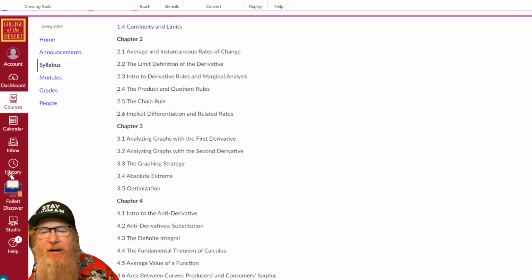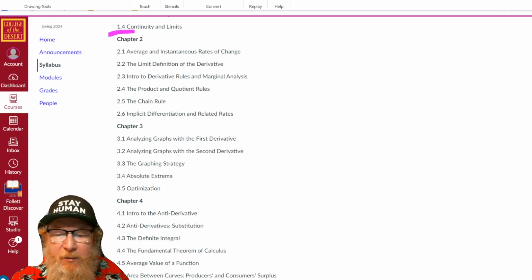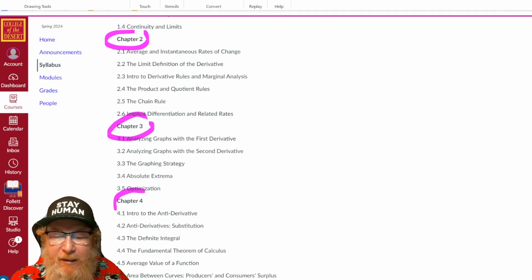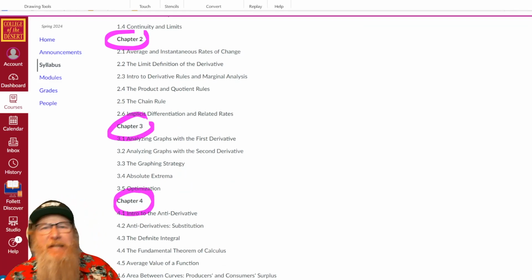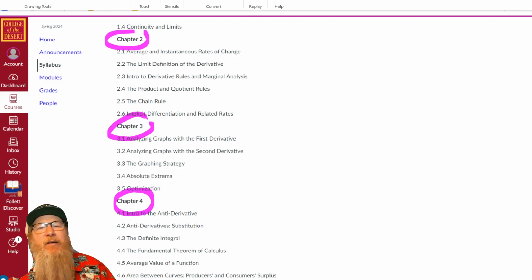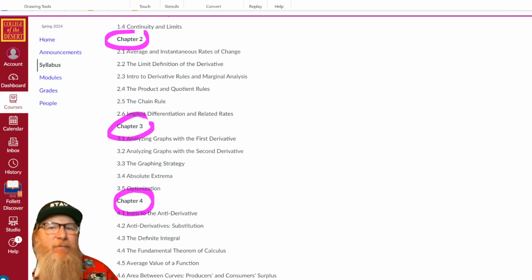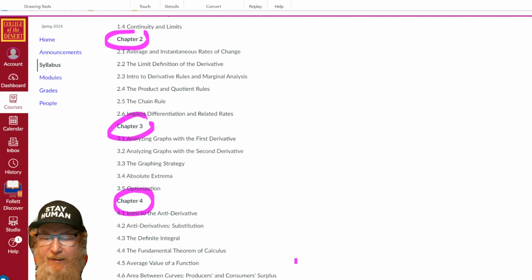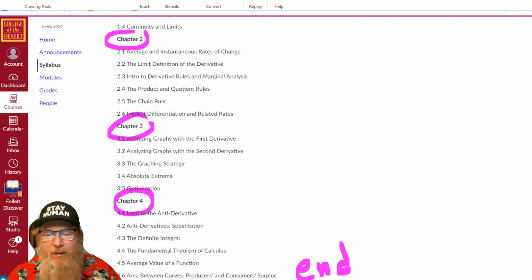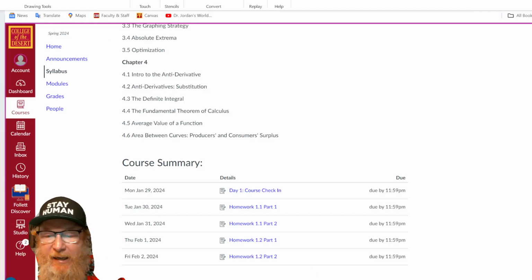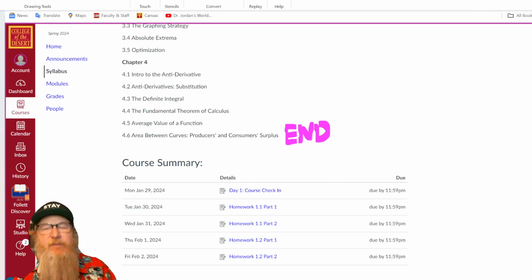And scrolling down, chapter 2, chapter 3, and chapter 4. So each of these chapters will have subsections that will have lecture videos and assignments. And then at the end of each chapter, you'll have your test. And then we will end when we get to the end of chapter 4, which is 4.6. So this is the very last chapter. I'll write the word end again in case you couldn't see that.